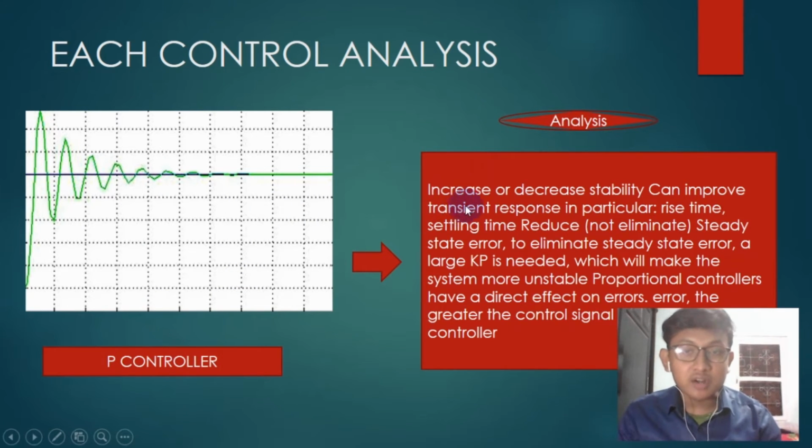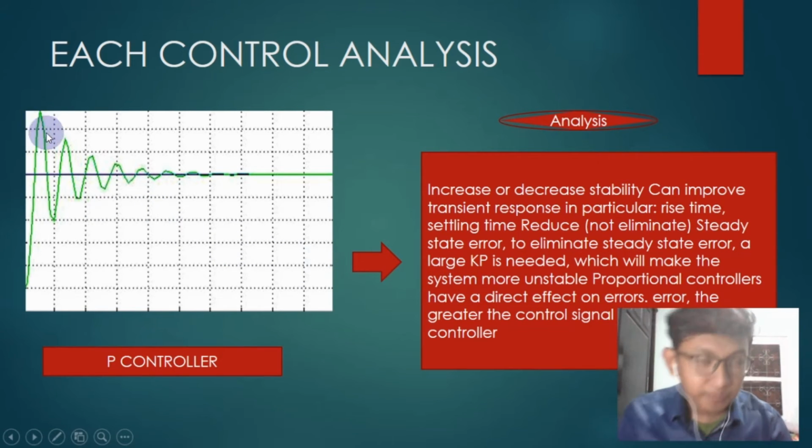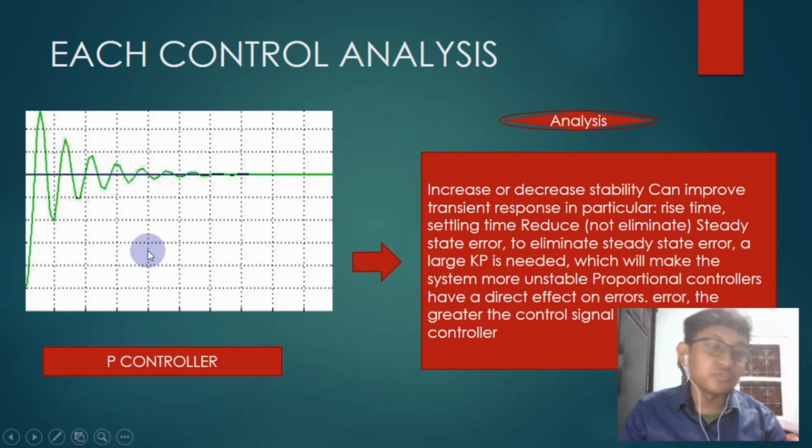P controllers increase or decrease stability, can improve transient response, in particular rise time and settling time, and reduce, but do not eliminate, steady state error. To eliminate steady state error, a large Kp is needed, which will make the system more unstable. Proportional controllers have a direct effect on error. The greater the error, the greater the control signal generated by the controller. This is a sinusoidal wave of the P control.